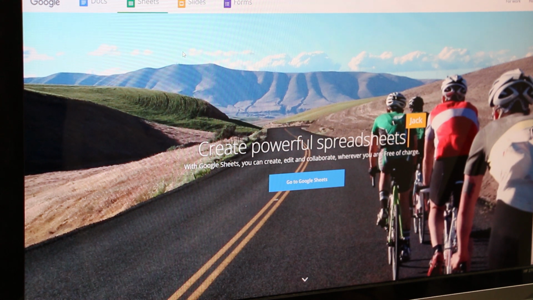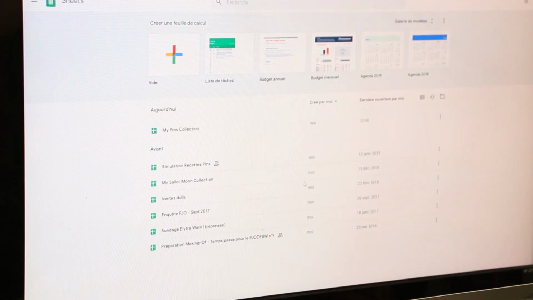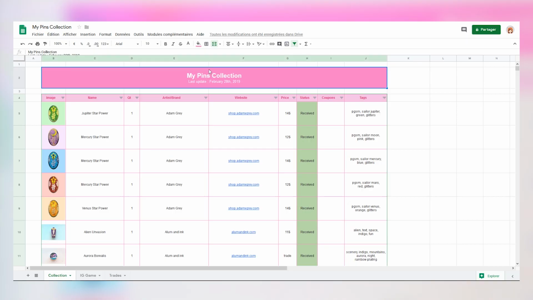So what I use to create my list is Google Sheets. It's a free app that you can download on your phone or that you can use on your favorite browser, and basically you can create spreadsheets with it. So at the top I've got something that lets me know when I last updated the list, and then we've got 9 columns. The first column is for the image of the pin, and I take the image from the maker's website or their Instagram.